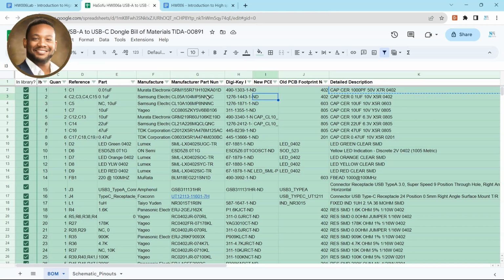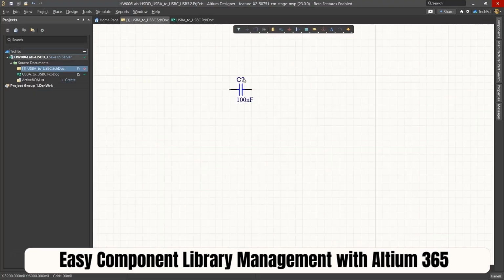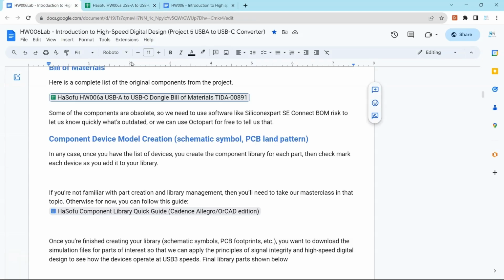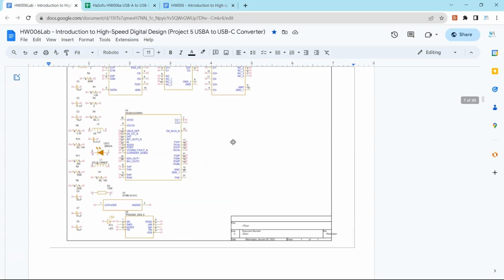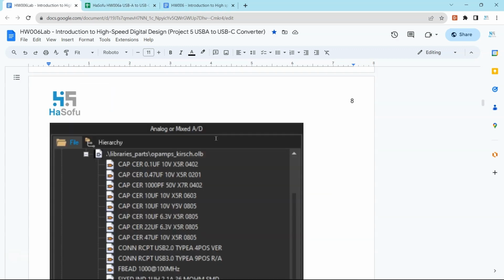Okay, I'm gonna go ahead and add my other capacitor here. This is pretty much the same process as adding this capacitor to the schematic, right? And what are we doing again? We are doing this USB type A to USB-C converter, okay? And we're adding all of these components to the project, right?